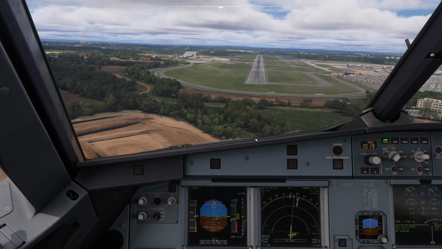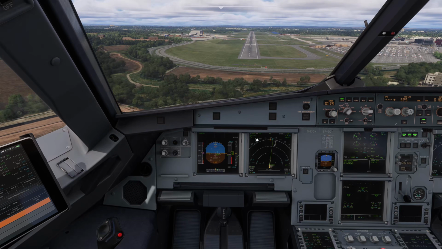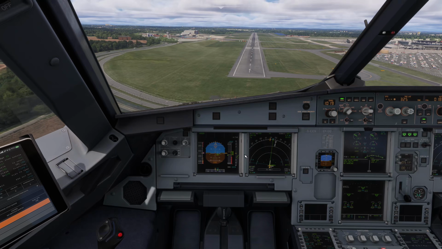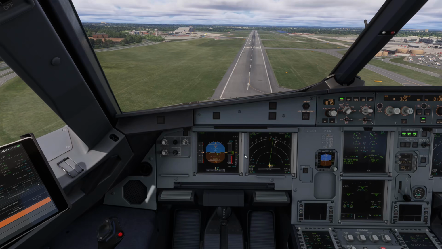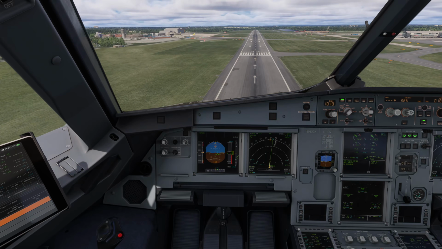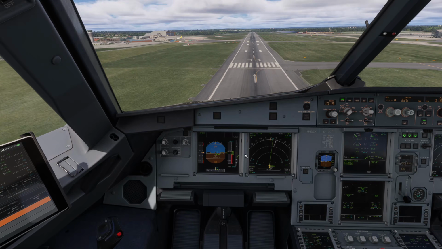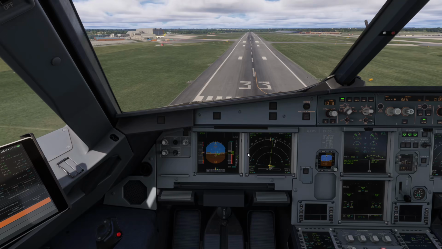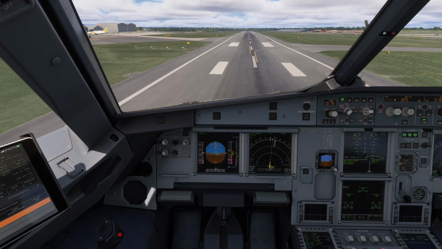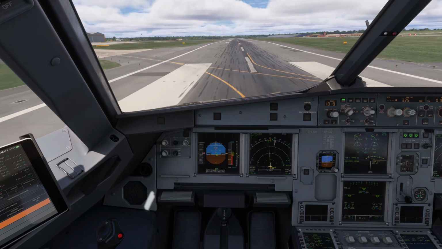So we're established on the final now. I'm doing minimal control inputs. Let me show you the side stick. The only stuff I'm correcting for is some of the turbulence. But you can see with how little input you can actually fly an airplane like this. 50, 40, 30, nothing? 20. Okay, nose down is there.